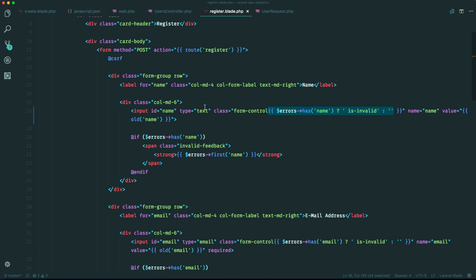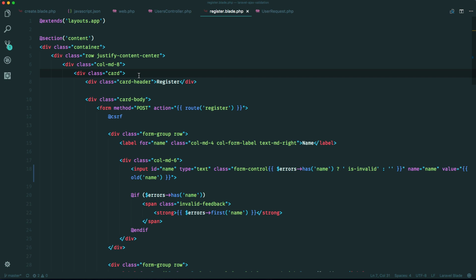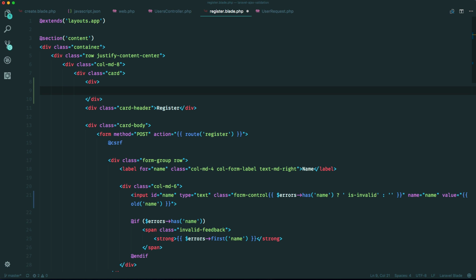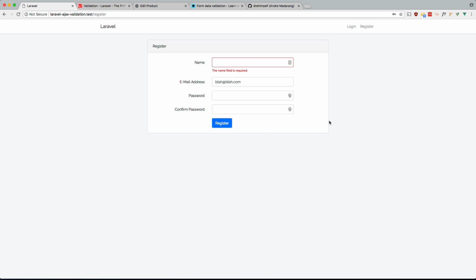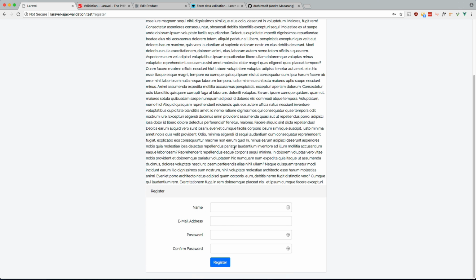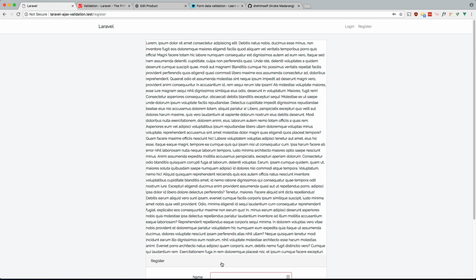For example, if I put just a whole bunch of text here and do the same thing, let me just refresh this. It's going to scroll up, and it might be a bit confusing in terms of the user experience. It's going to scroll up, and again, the user might be confused as they have to scroll down to see the errors.